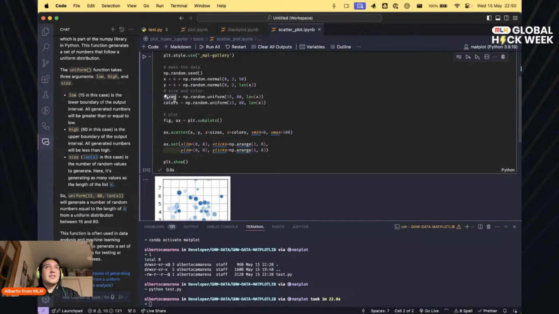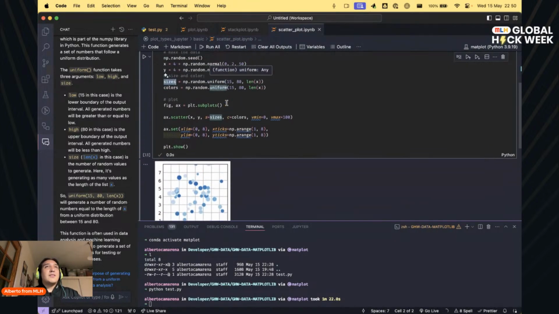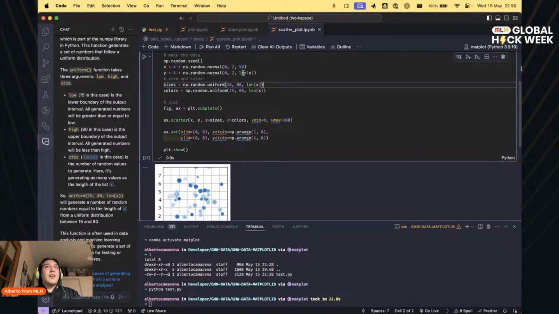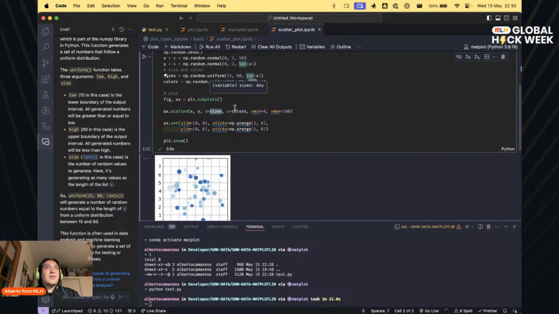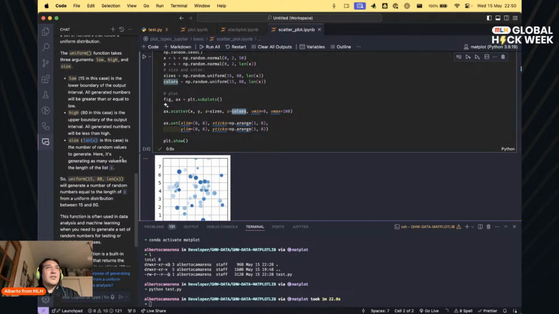Okay, and the sizes, length of x. So it depends on how many of these. Okay, colors scatter. Let's see why the colors are that way.